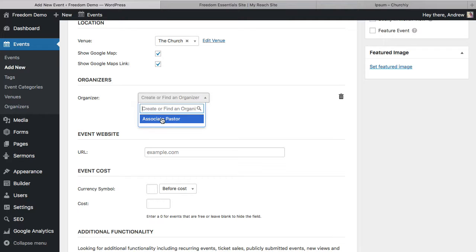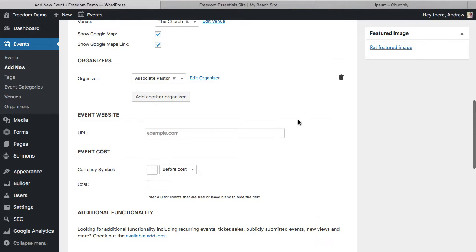You can select an organizer here. This can help you track who's making events, or if you want to add the organizer to the website, maybe you're doing an event on behalf of another organization, you can put the organizer there.